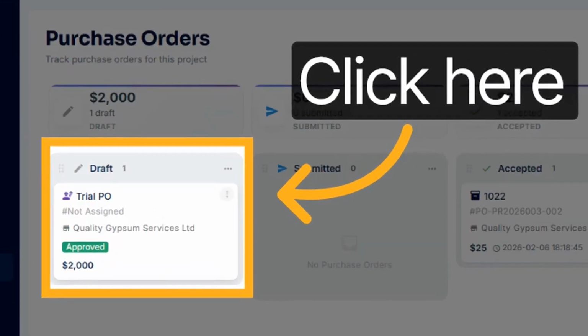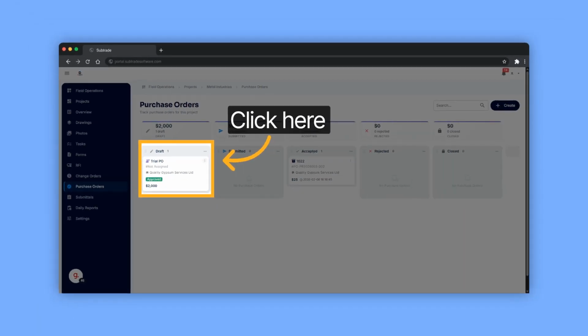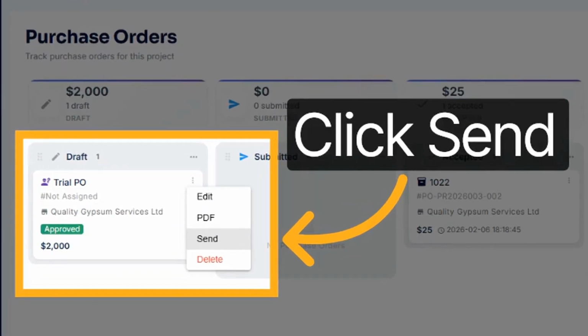Now that the purchase order has been officially approved, it is fully prepared and ready to be submitted. Click Send to distribute the purchase order to relevant parties.